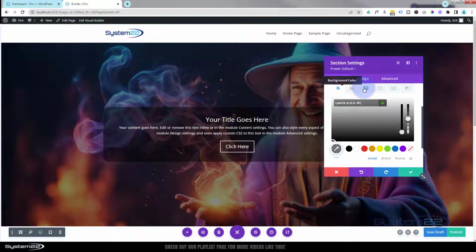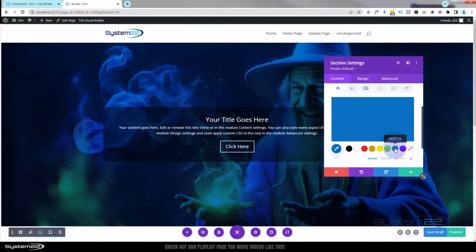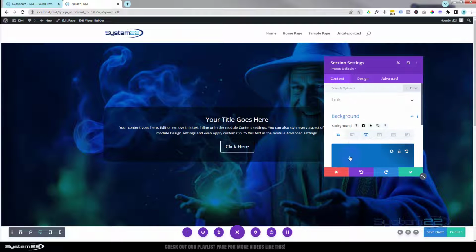So there's how to blend images, colors, and gradients. What you can also do, let's change that back to that blue perhaps. What you can also do, you can add a background pattern.